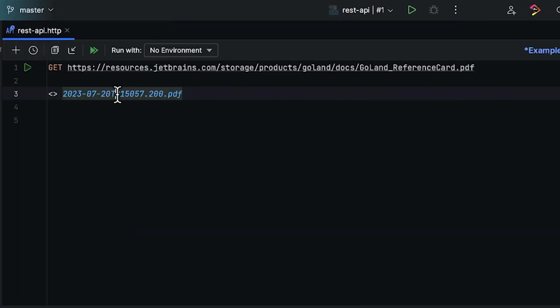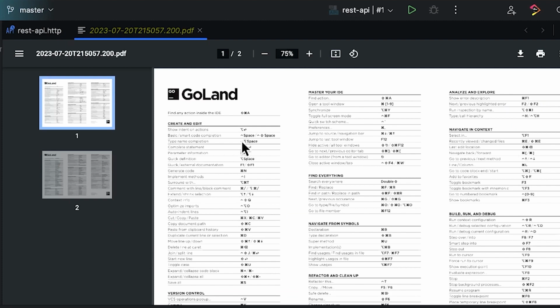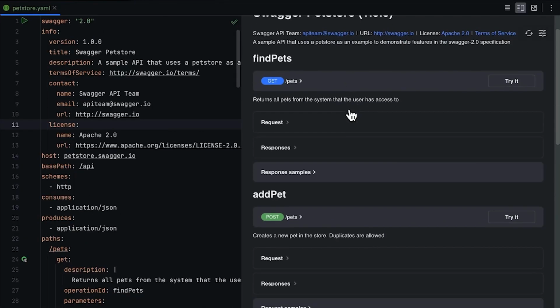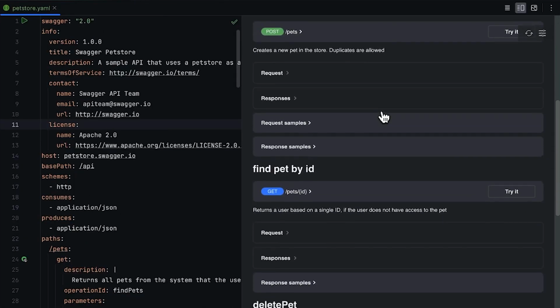Finally! Let's take a quick stop at the HTTP client, where you can now preview PDF and HTML responses. Plus, we've added support for Swagger and OpenAPI schemas. That's definitely an ooh.